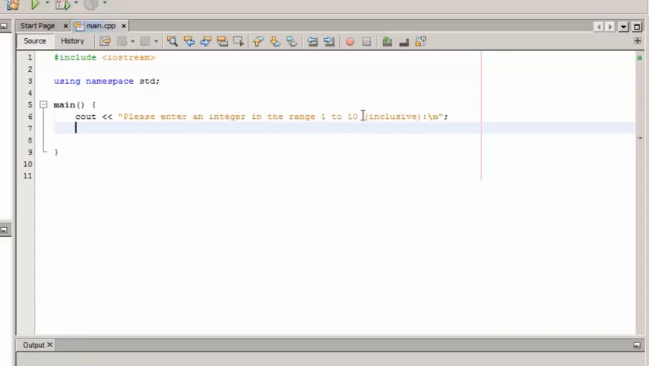In this cout statement we say, please enter an integer in the range 1 to 10 inclusive. This backslash n means the cursor should move to the next line in the console. Now we need a variable to get hold of the captured value. So for that we define an int type variable. I'll call it number, and it should have an initial value which is not in the given range. So I'll assign the value 0.